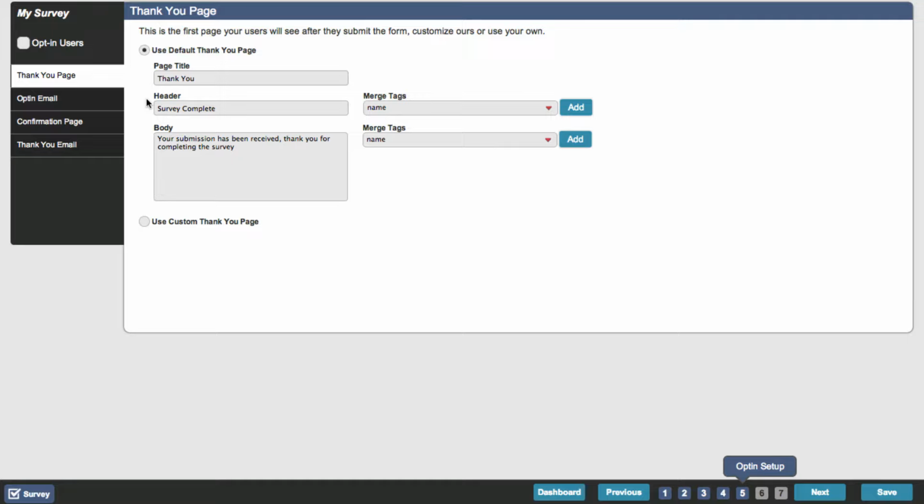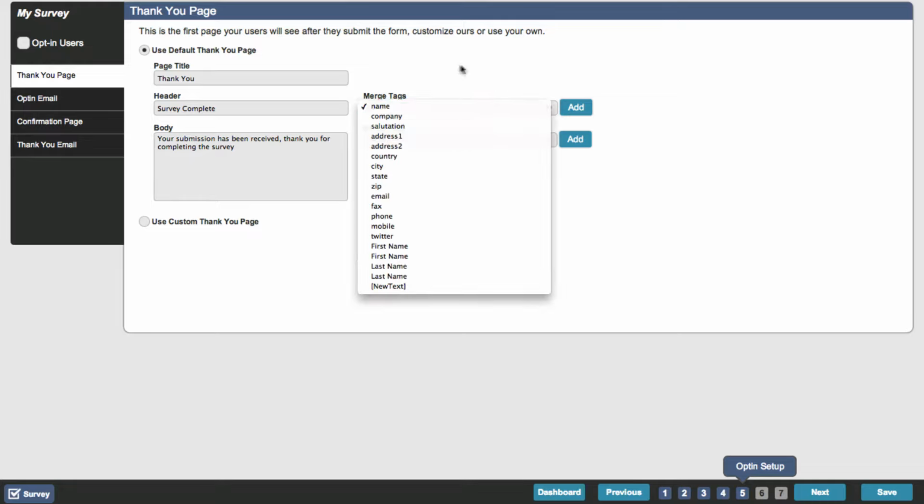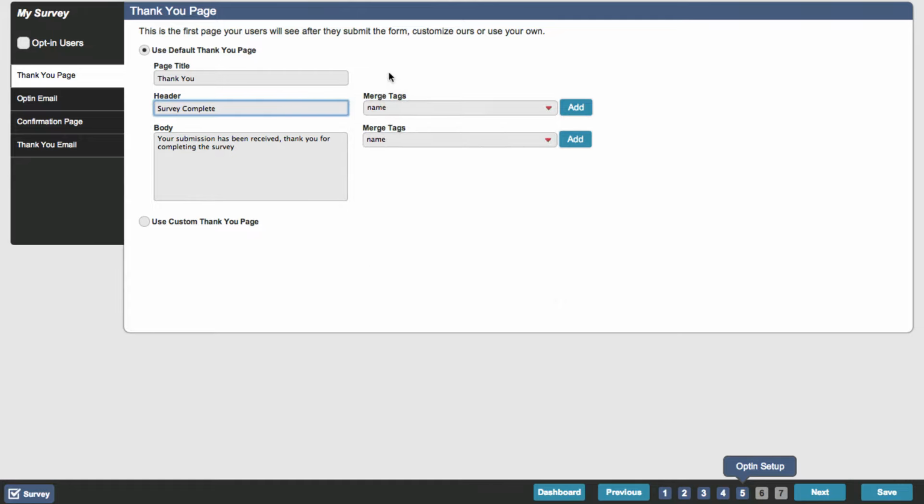So with that being the case, all we need to do here is make sure that we have our thank you page set up, which is going to thank them after they've submitted the survey. And we would want to set up a thank you email and the confirmation page. Before we do that, there's a few features in the thank you page that are particularly useful. If you want to personalize your thank you page, you can use merge tags. So what these do is when the person fills out the survey and they enter in their name, you could actually put it right in the header, or the body.